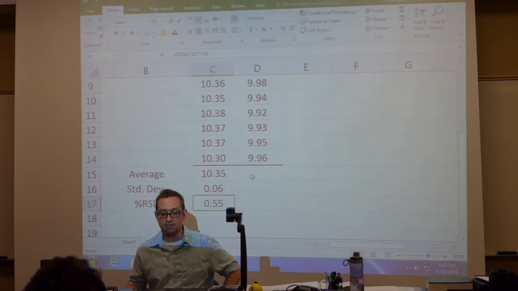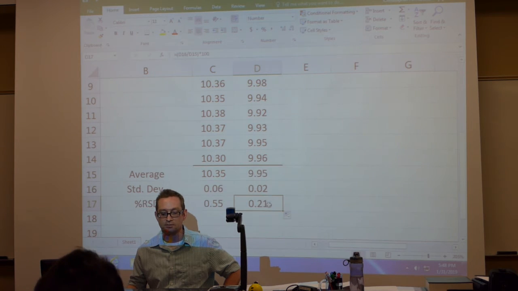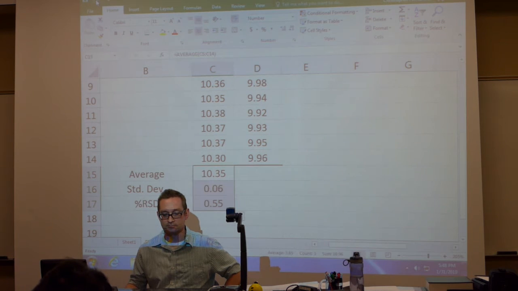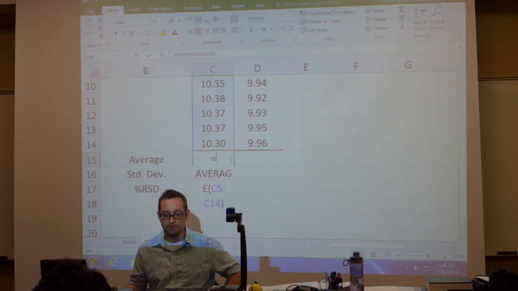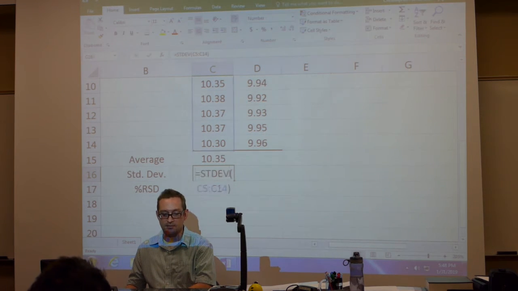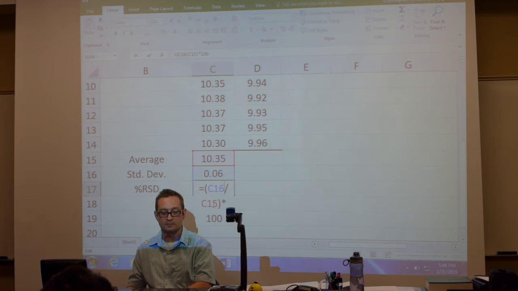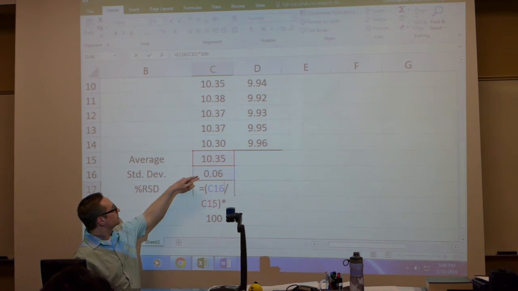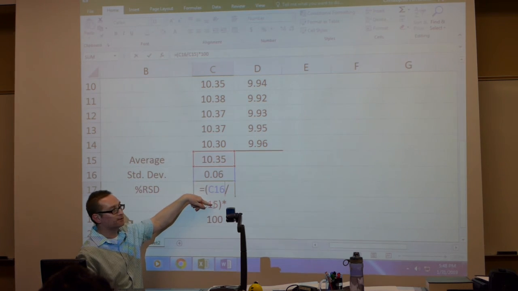So if I want to do that for the other data set, check it out. Just select these and drag them all over and you're done with the other data set. Alright, so just to reiterate, we typed in all the data. The first cell underneath that is the average. The second one is the standard deviation. It's equals STDEV, same cells. Third one is percent RSD, C16 divided by C15, which is the same as saying the standard deviation divided by the mean. That's what I'm doing here.